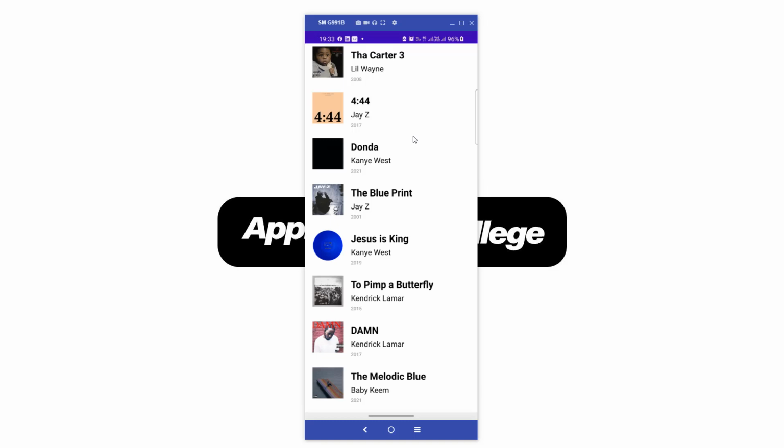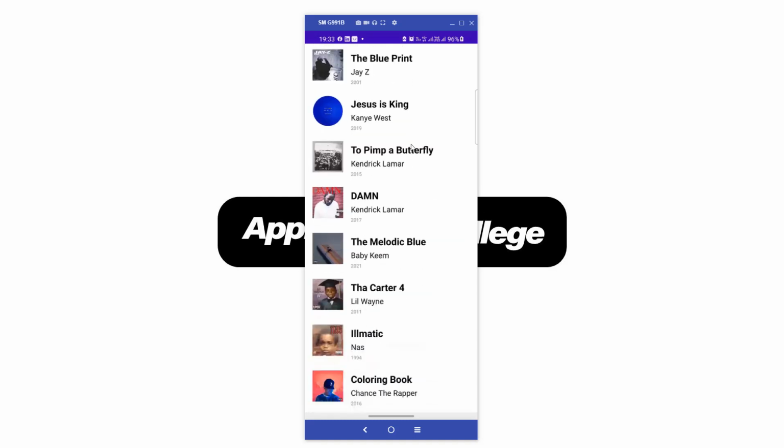What you're looking at is a native Android app built with Jetpack Compose, and these are just my favorite albums.